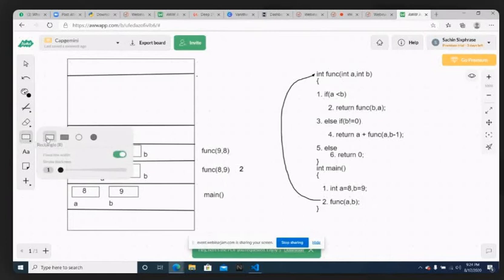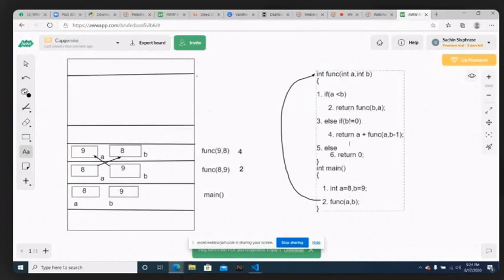And for that activation record, up to which line have we executed here? Up to the fourth line we have reached. The fourth line call only we are making now. So for calling this func of A, plus, okay, fine. But A plus func of A comma B minus 1. Am I right? So what we have to do here, we will be calling func of A comma B minus 1.